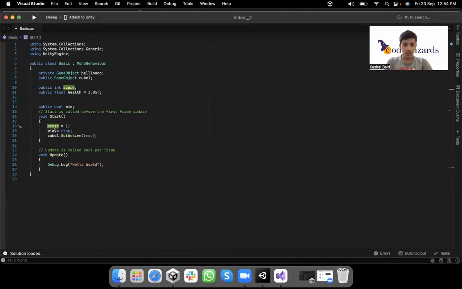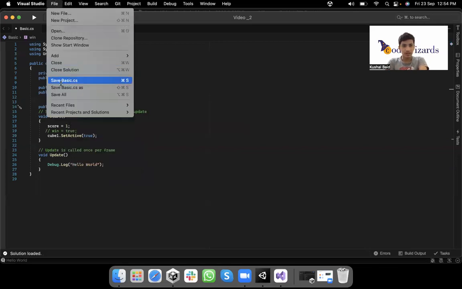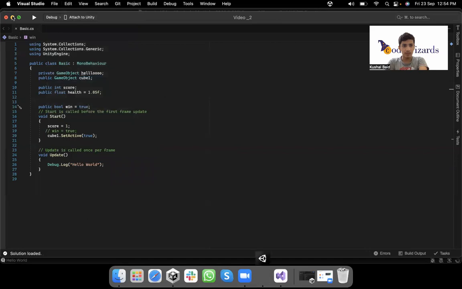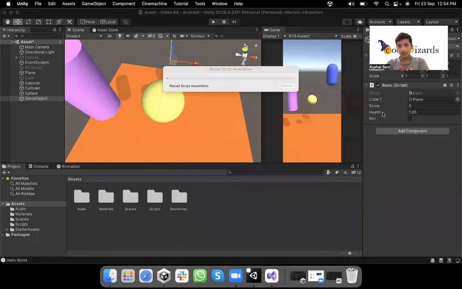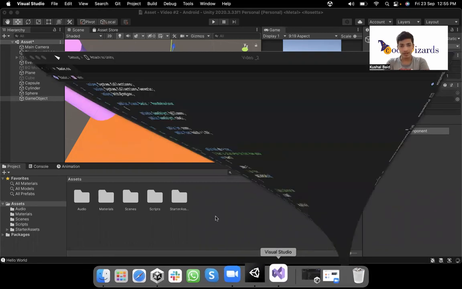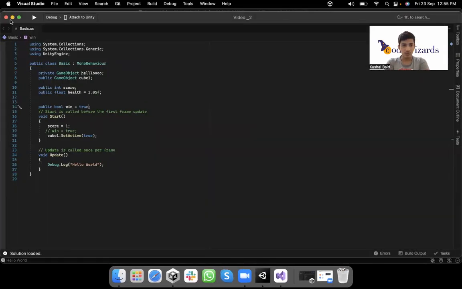Like score equals 1, win equals true. I already told you, you can also give a reference here. Like in the start, win equals false or whatever, I can just untick it and make it win equals true. You can also give the reference here. Just save. I will just save it. And currently you can see it is false, and I have set it to true here in the script. You can see win equals true.